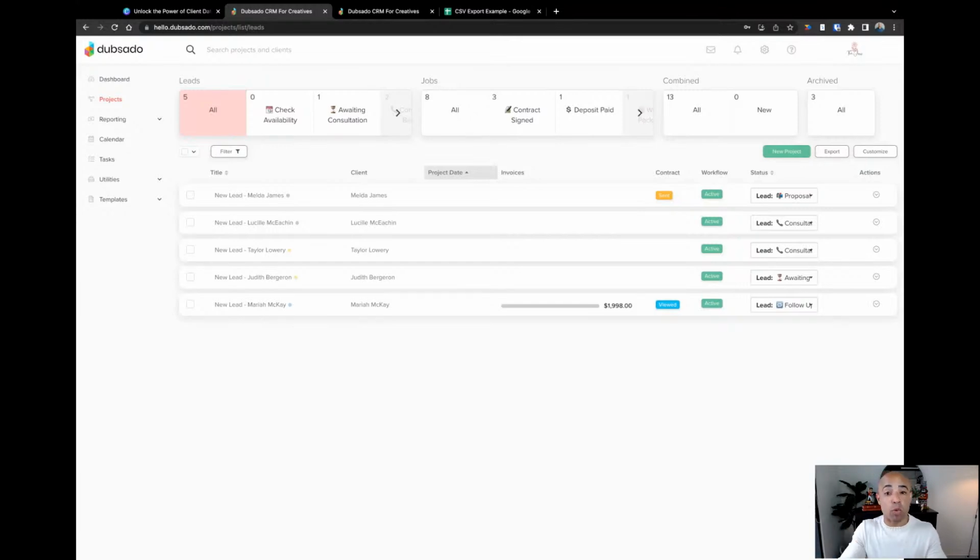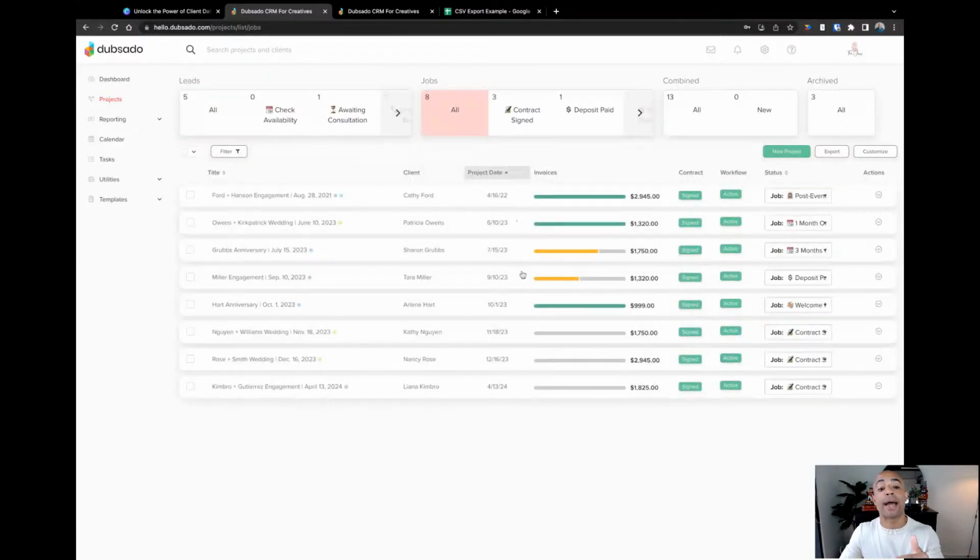Anything in that realm where you're still trying to nurture that lead, all of those projects should be listed in your lead section over here. Just by having those two distinctions, leads and jobs, you're already getting some good organization on this projects page, because this is going to be where you do a lot of your managing when it comes to your clients. So I have leads over here, and then over here, I have all of my jobs.